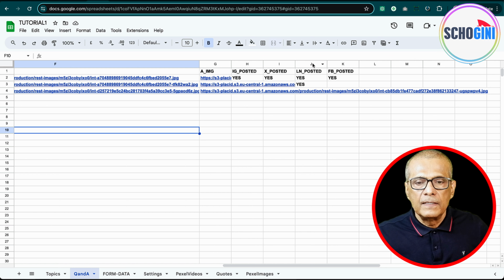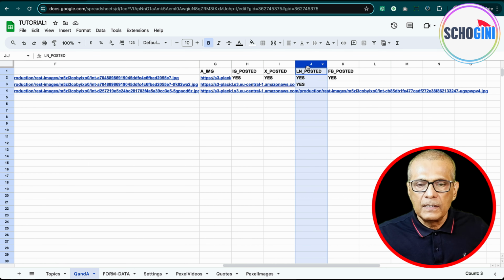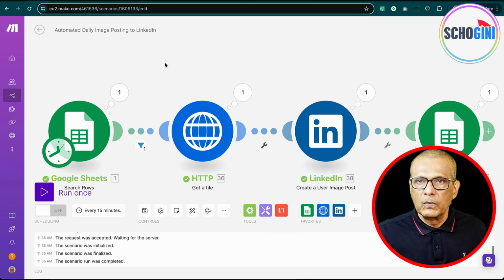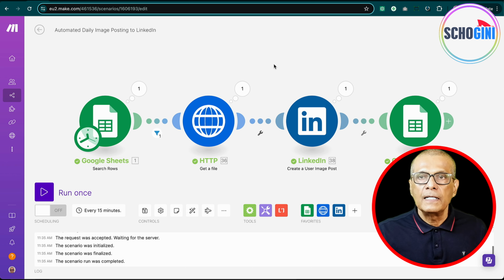So here, the LinkedIn posted column, we turn it to a yes, so that we don't duplicate the posting. Same images don't get posted multiple times. Clear? But now we are coming to the error handling thing.